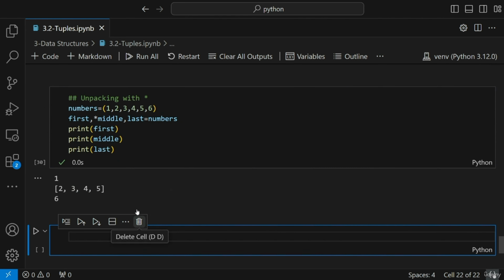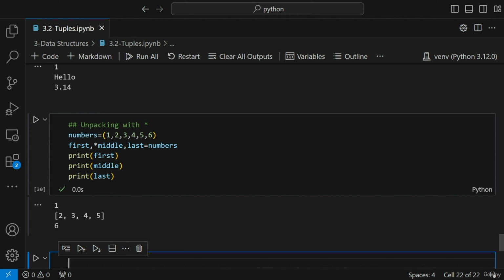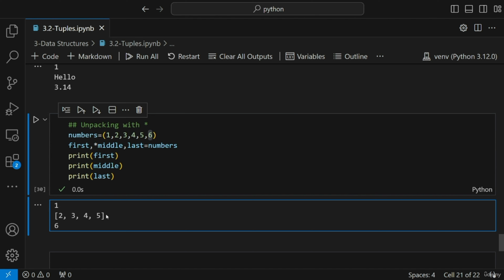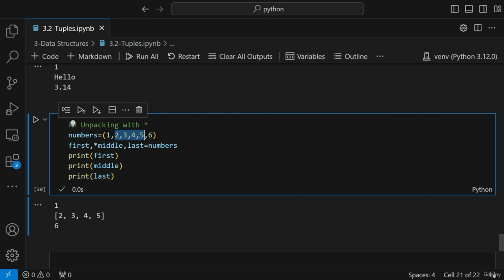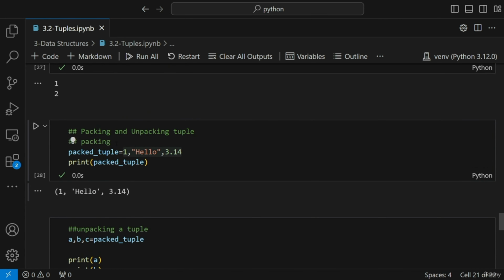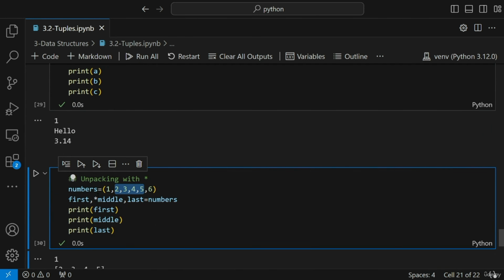So the first one has given me 1. This is fine. Now the star middle, what has it done? It has taken all the remaining elements till the last element. See, 2, 3, 4, 5, and the last variable is giving you the 6. So what the star does is that from wherever you start, till the last element, all the elements before that last element will be picked up. So this was about unpacking. I've actually shown you 3 variants: packing, unpacking a tuple, and unpacking with a star.